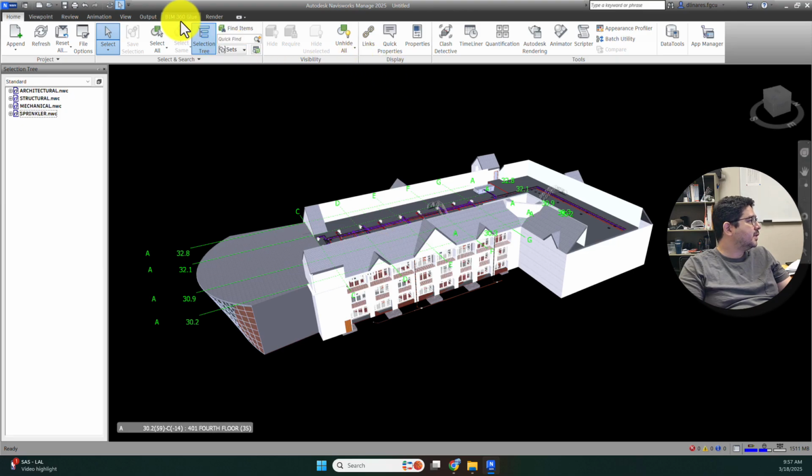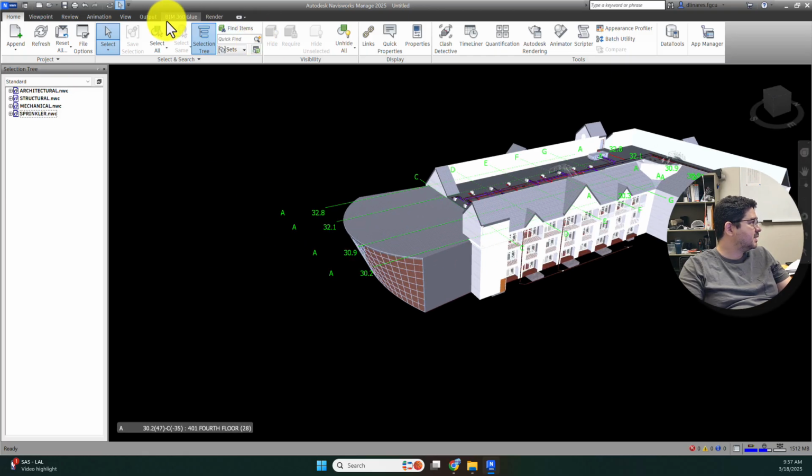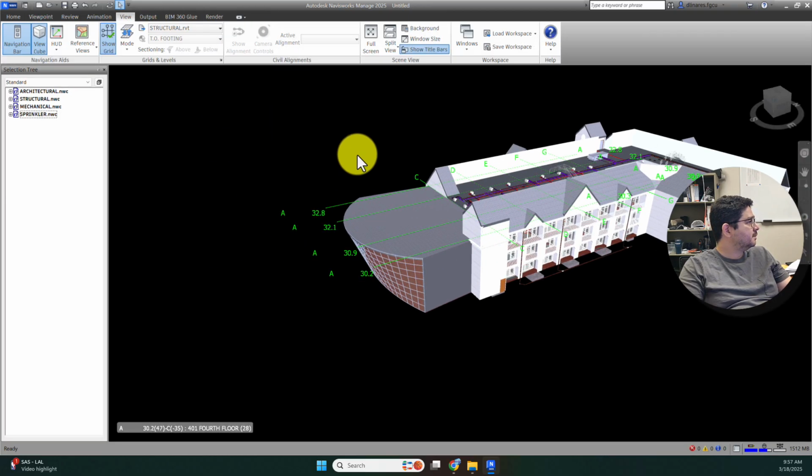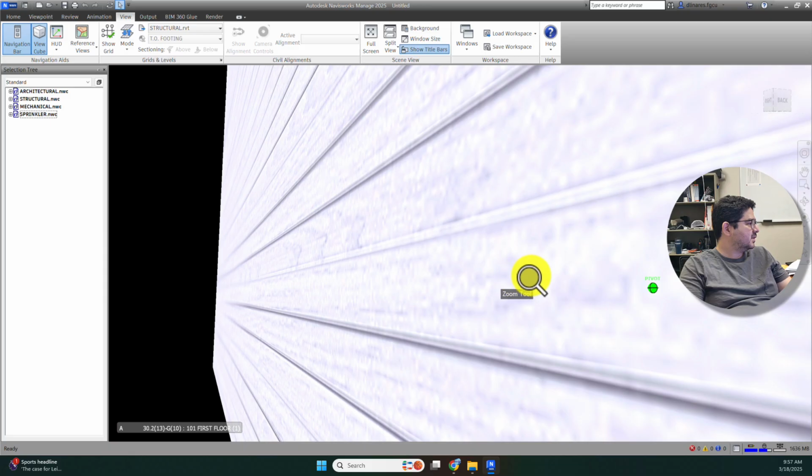I'm also going to show, if you want to hide the grid lines, you can go to View. Then you can unclick Show Grid, and then it's not showing anymore. Oops.